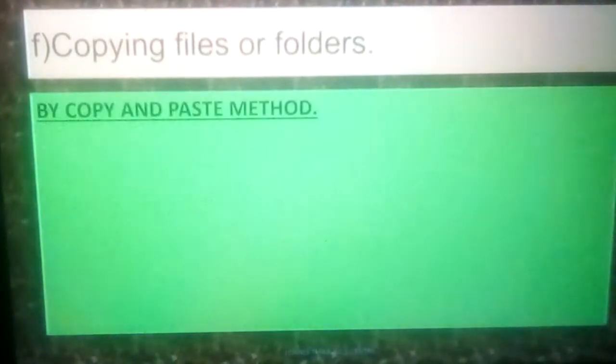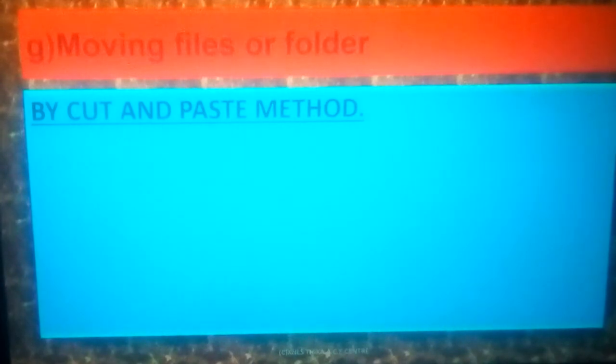You can copy and paste. That's how you copy it and paste. The other way you can do is to move a file. You can also do it by cut and paste.